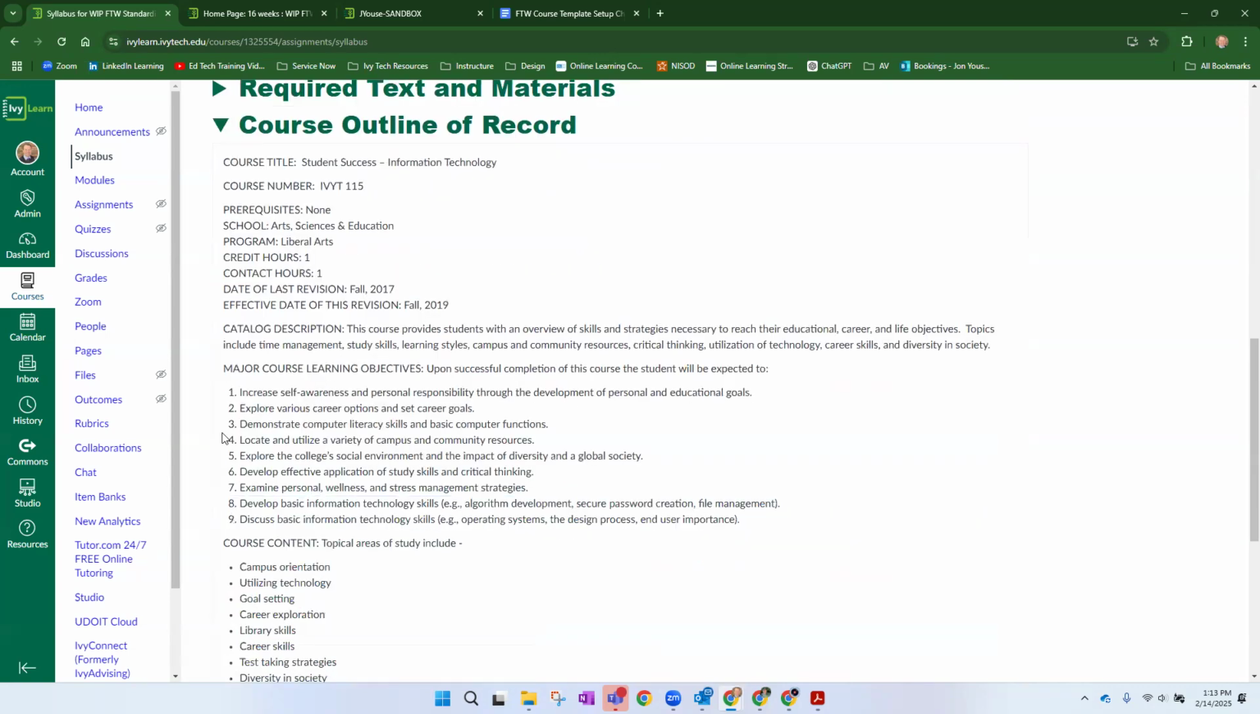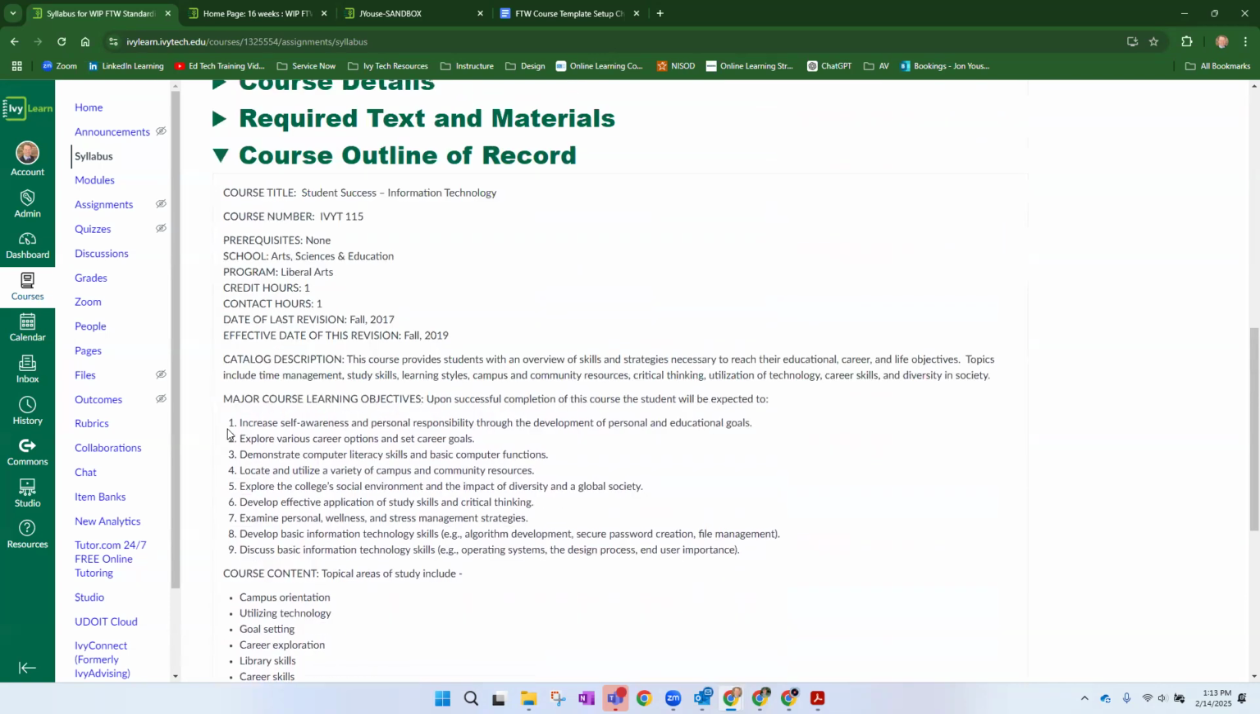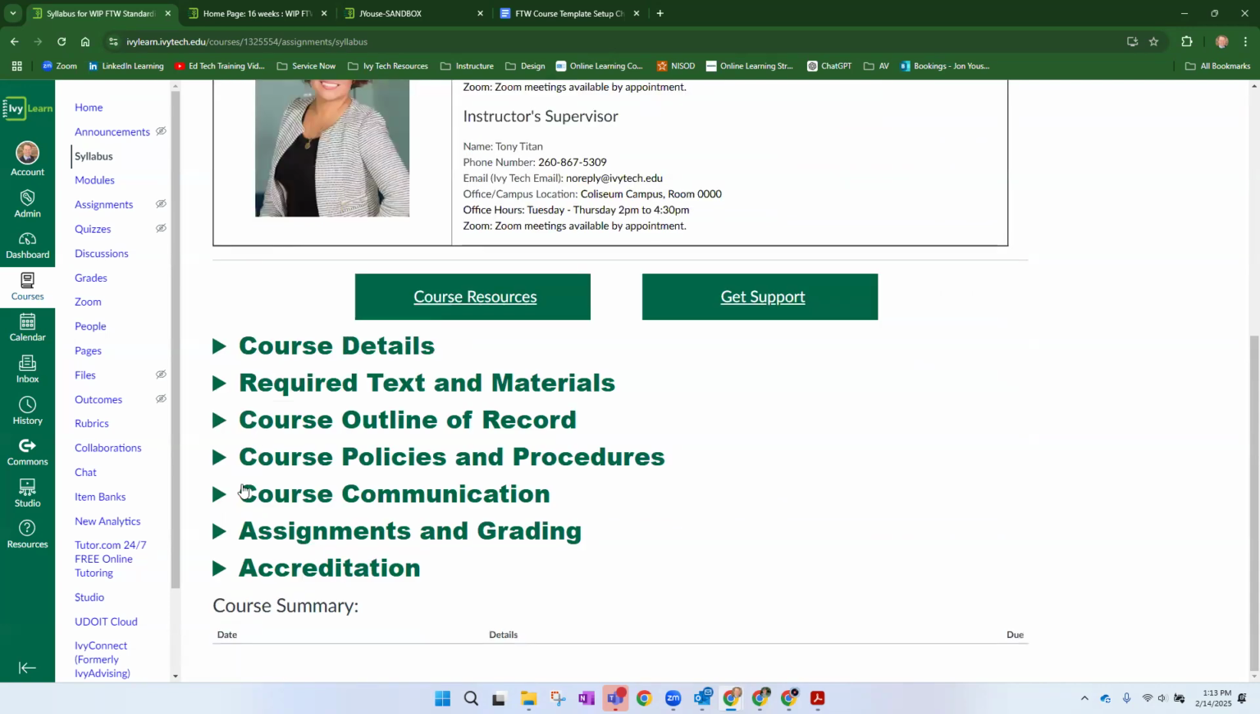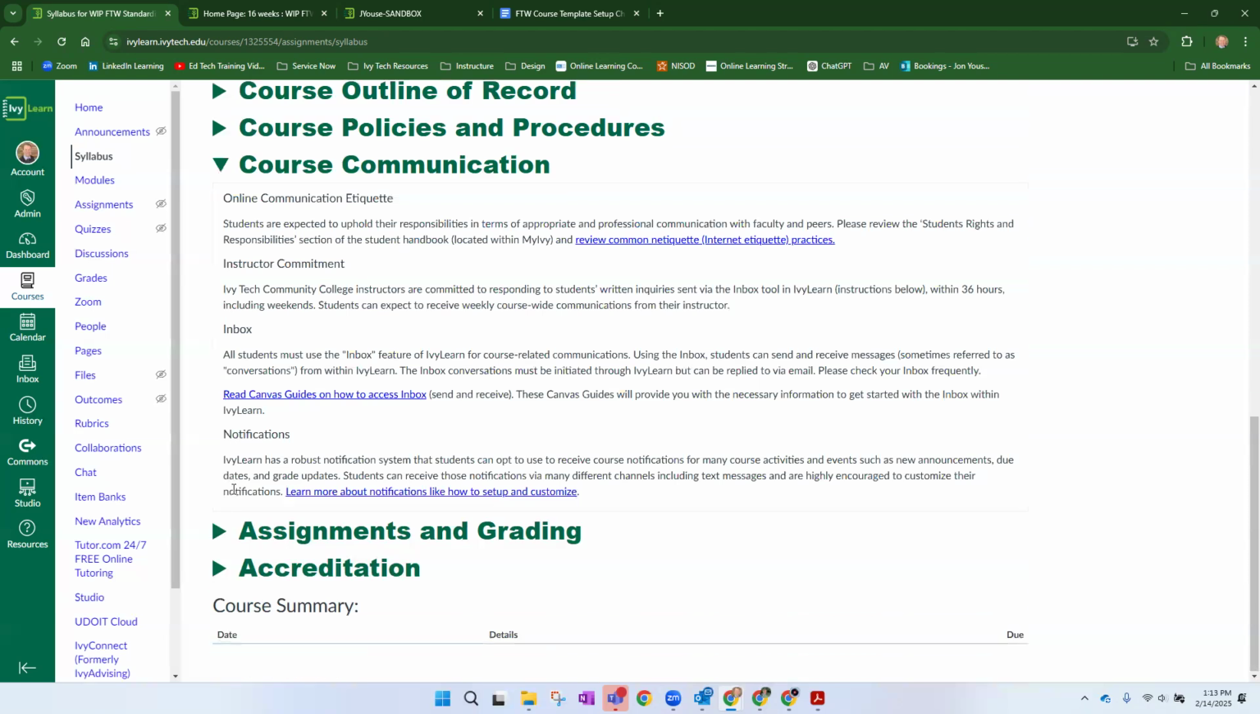Course outline of record, which is the only thing on this drop down. Again, that's material that you can just copy over from your current syllabus, or input from the course catalog. Course communication, again, that's just how you want to use that section to put in notification and communication expectations for your students.